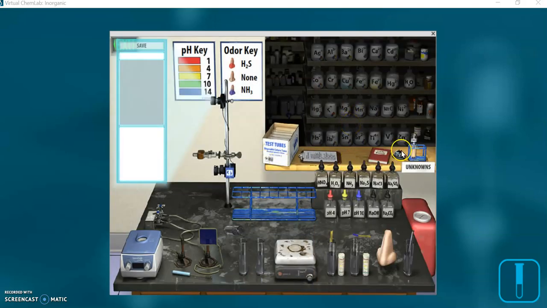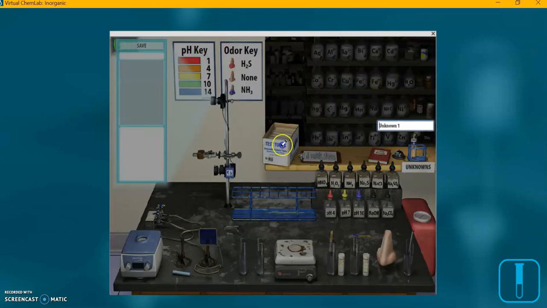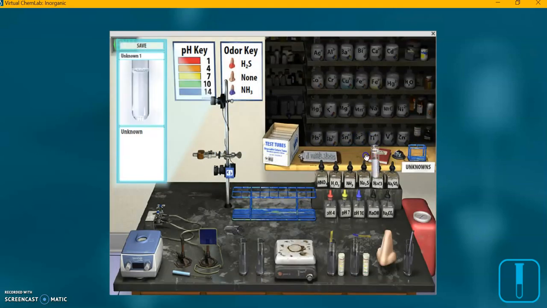Okay. Now it automatically generated another unknown for us. Let's drag that over. There we go. Lock that into place. So notice that it has a label on it. It says unknown number 1 in my case. When you do it on your computer, it'll have maybe a different number there. You want to record that.